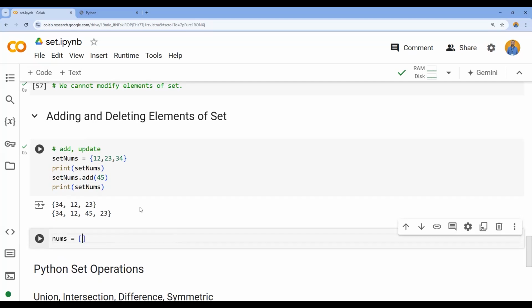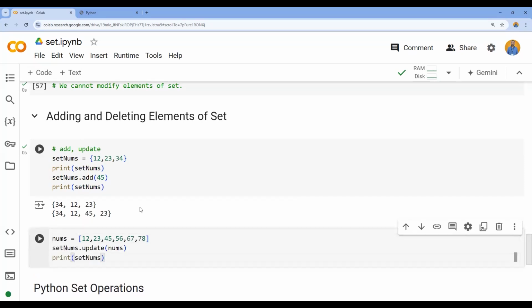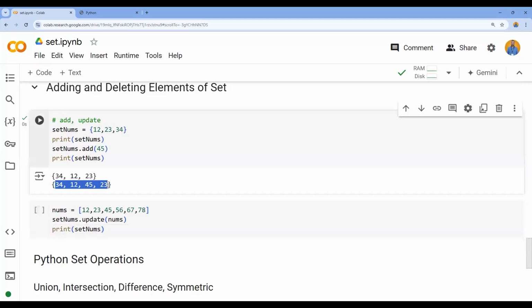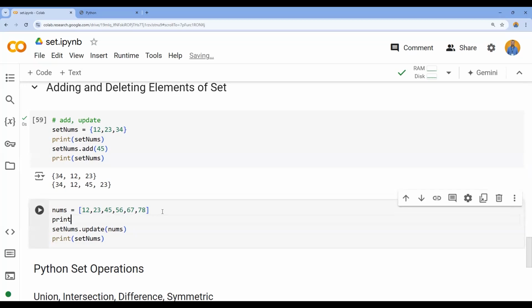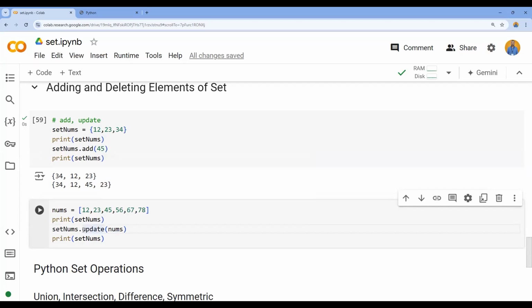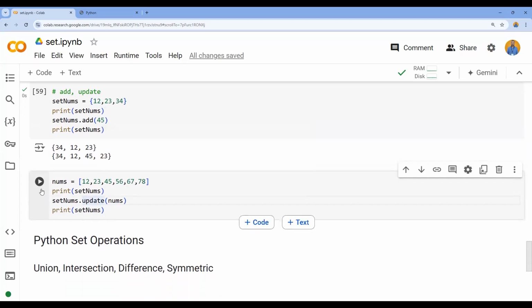Now let me just try to have some numbers here. I do have some numbers. After that, I'm trying to use an update. But please do observe, I already had these four elements in the set. If you want, you can again print the set of numbers, what we already had. And we also know that a set does not support duplicates.